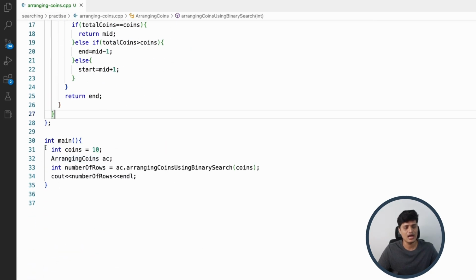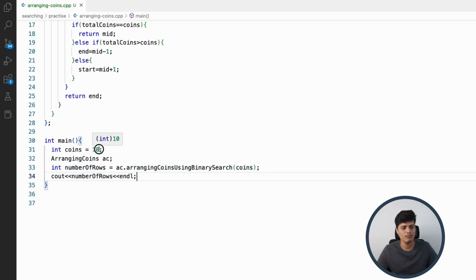So here I have written the code for calling that function also. Now let's try to test the scenarios. The number of coins that I have given here is 10. So the first step will consume 1, the second step will consume 2, the third step will consume 3, and the fourth step will consume 4. So 4 plus 3 plus 2 plus 1, which is nothing but 10.